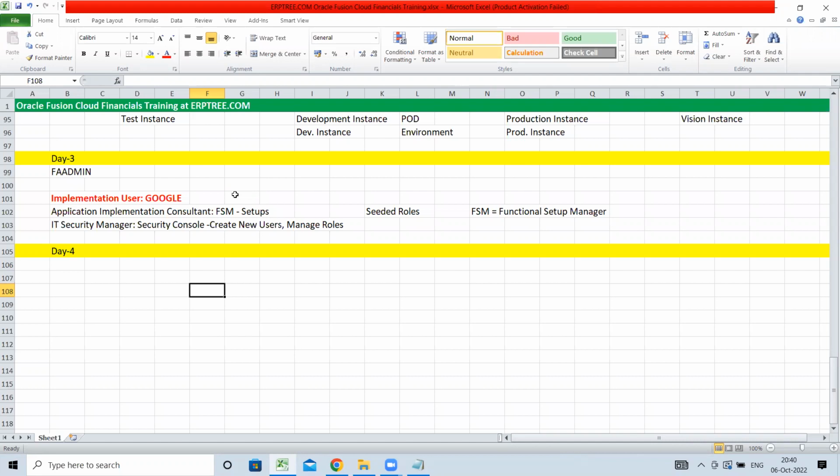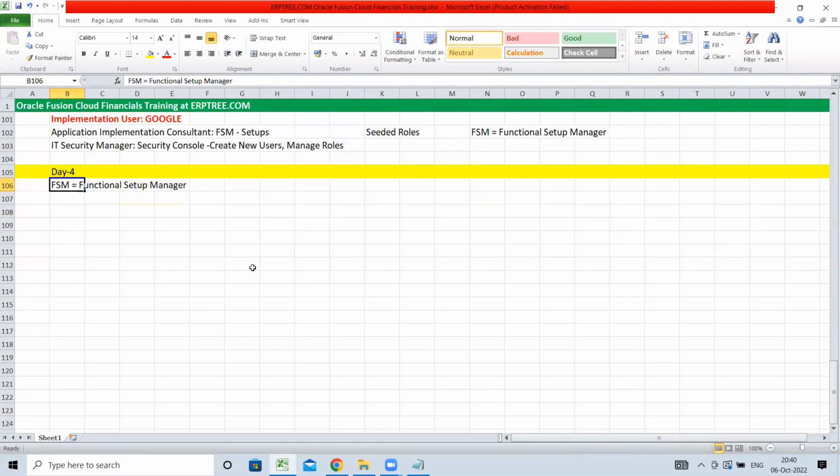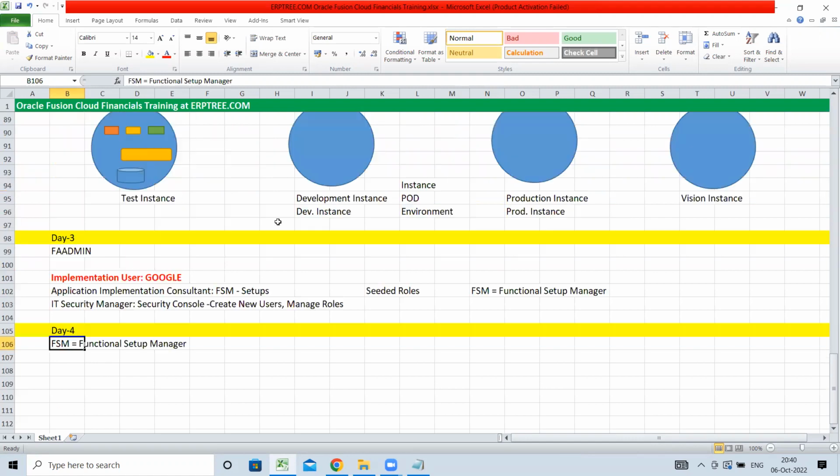In today's session, let's talk about FSM. If you want to implement, we have to do all the setups from FSM only. We already discussed that FSM means Functional Setup Manager. By using the Functional Setup Manager, you can do the setups for any application so that you can record the transactions. If you are going to deal with FSM, we have to understand certain terminology.